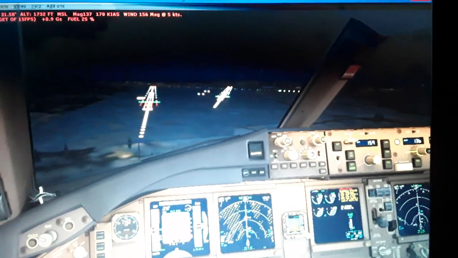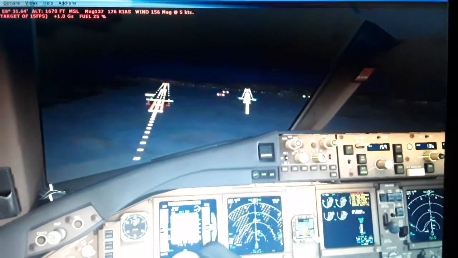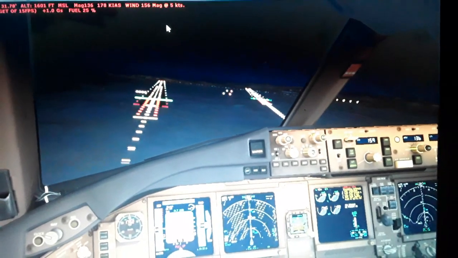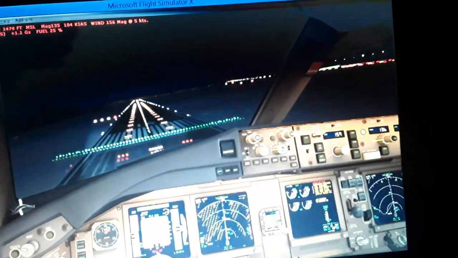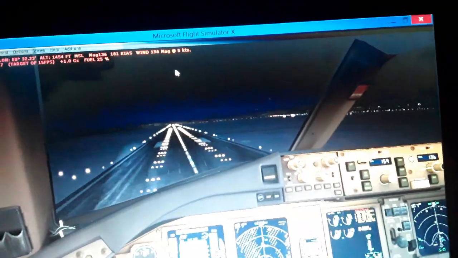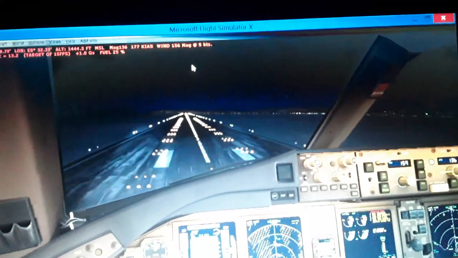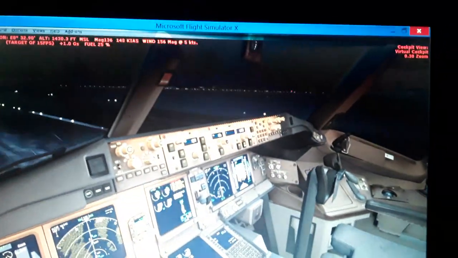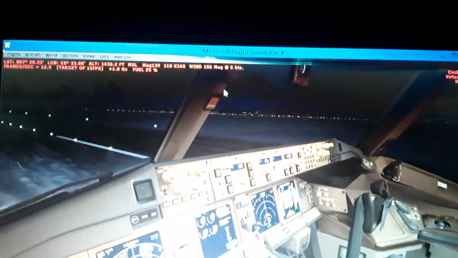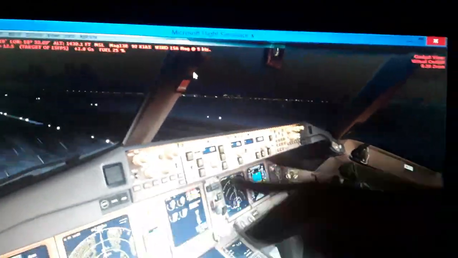So here we go. Here we are. Just touch down. Reverse thrust and parking brake. So we use full thrust reverse. Full thrust reverse as we're slowing down the aircraft on the runway.